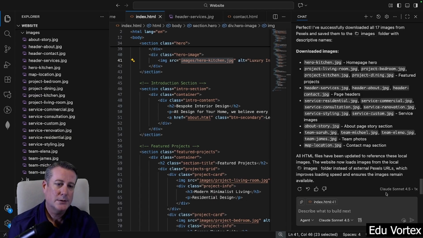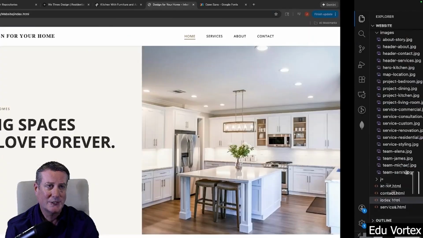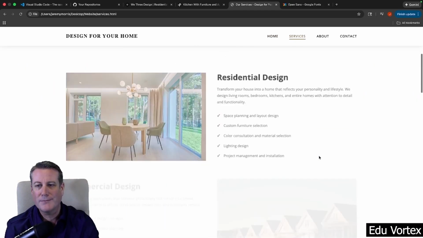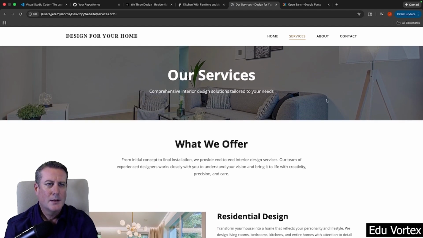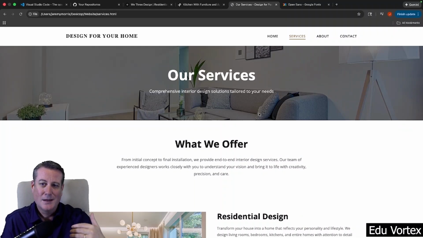Cool. So now if we go back over, we're not going to see any difference, but it is good to always check and make sure things are working as you expected. So if I come back over here and just refresh, great, everything is still there, but now it's using images that are local. Okay. So from here, we're going to start moving on to actually getting this new site that we created up and hosted.